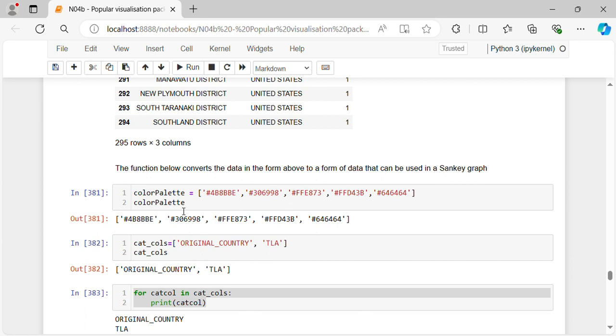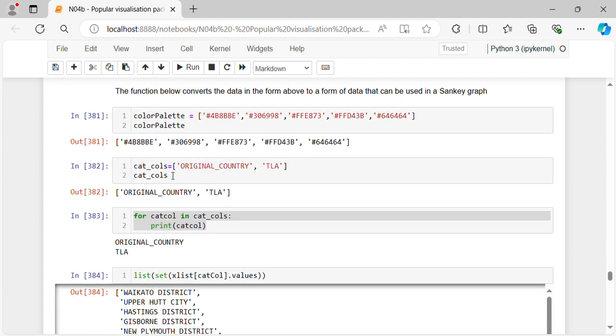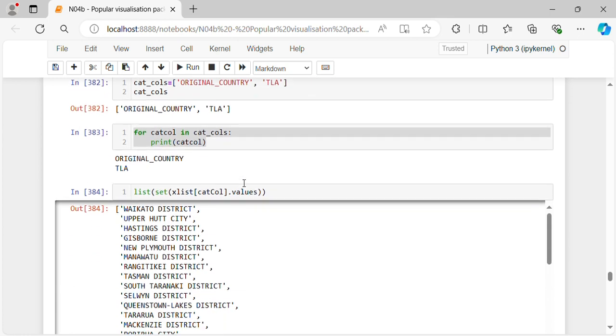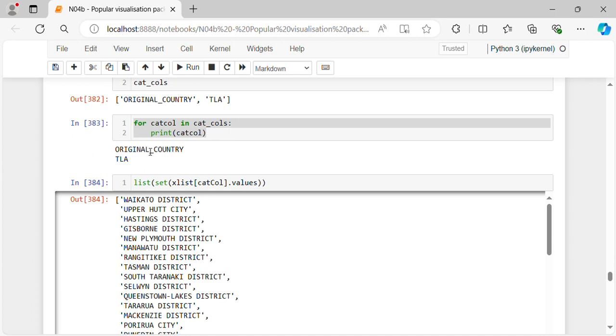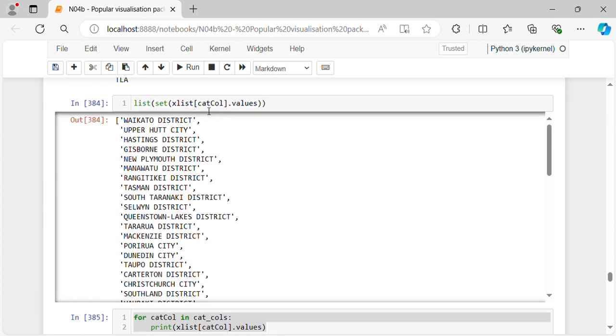So let color palette equal these are the colors, and we put it in an array form. Let category columns equal original country and TLA in array form. For category col in category columns, print category col. So we have original country and TLA. xlist of the category column dot values, and then we convert it to set, and then we list it, and we have this.